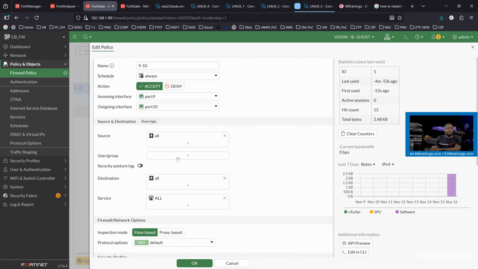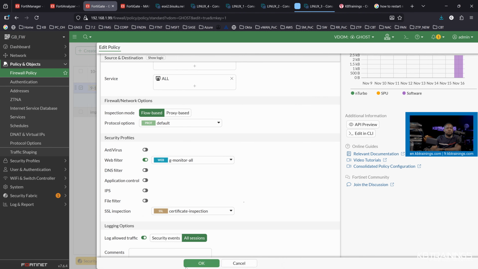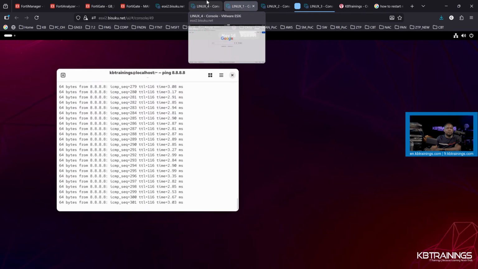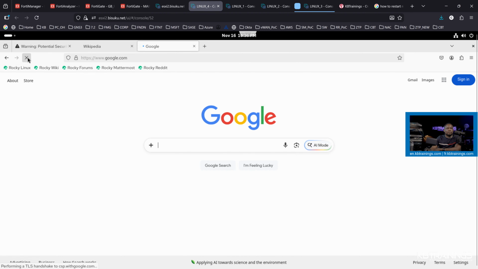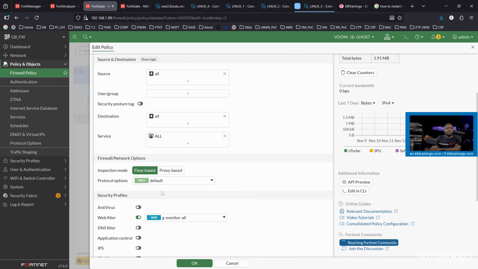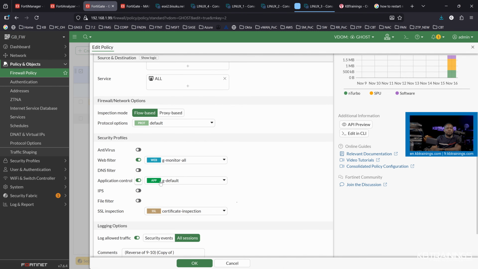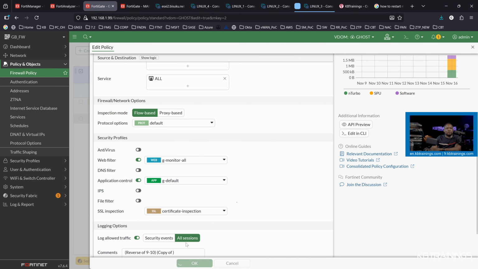Because it's not supposed to replace the certificate. It's just supposed to inspect it. And then for web filtering, it's just supposed to monitor the web, not block anything. Yeah, it works. So it's monitoring without touching it. Let's go slow and then do application control. Default, and I think the default is monitor. Yeah, it's only monitoring. So we do okay here.